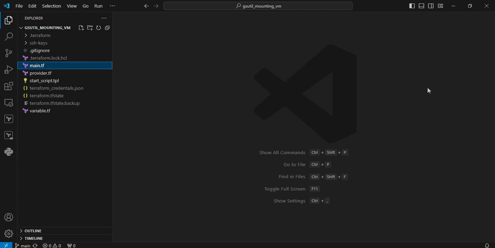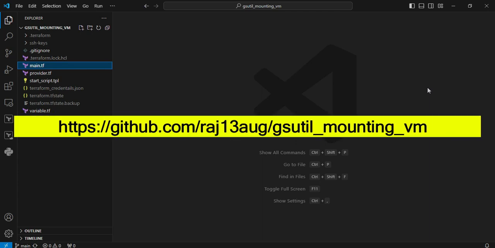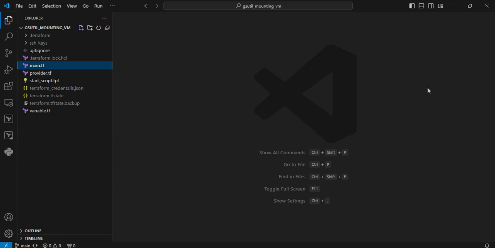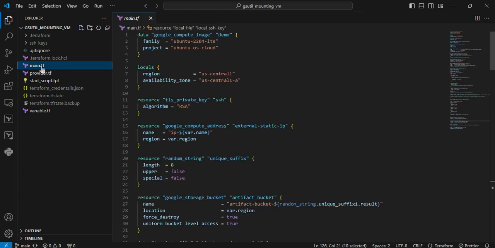Here in Visual Studio Code, the entire code is available in my repository. You can clone it anytime. We can see the Terraform files one by one. The first one is the main.tf file. In the data block, Terraform reads from the given data source and exports the result to the given variable. In my case, I'm fetching the operating system, so I'm fetching the Ubuntu operating system here.